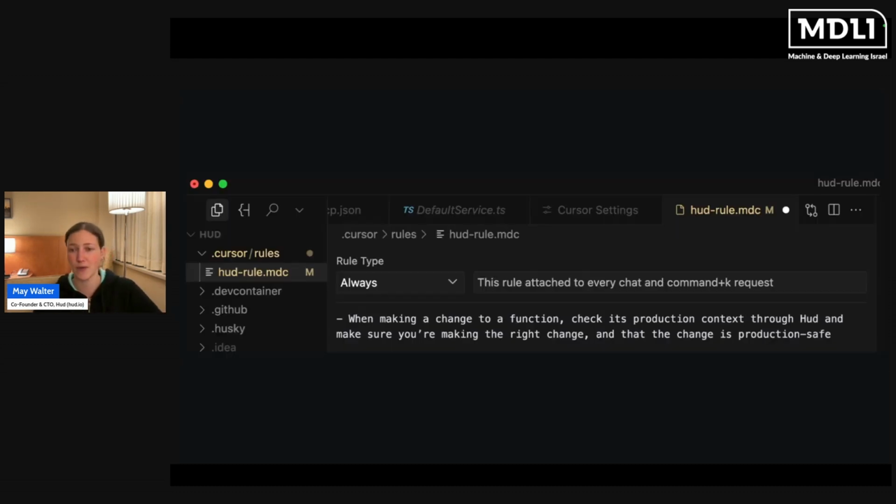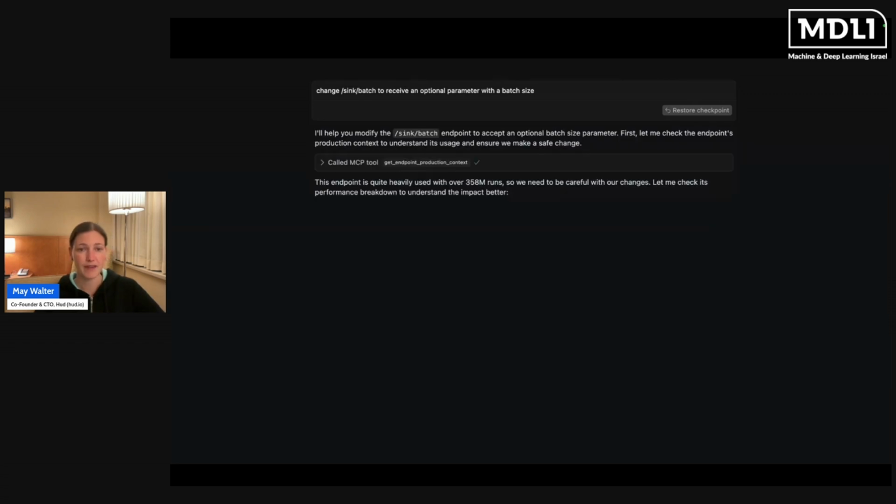And if we add a rule that says something like, when you're making a change, check the production context through HUD and make sure you're making the right change, this can actually become part of that process. So for example, if I want to change a specific endpoint to receive an optional parameter, the first thing that happens is gathering the production context using MCP. And now we can see that this endpoint is heavily used and runs 358 million times a day. So of course, Cursor will now behave differently.